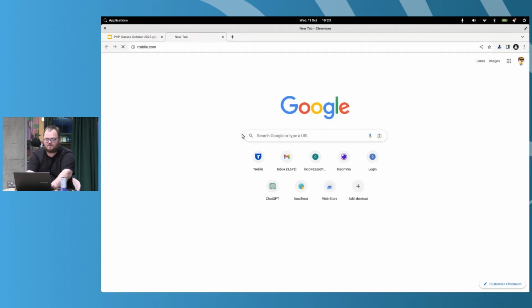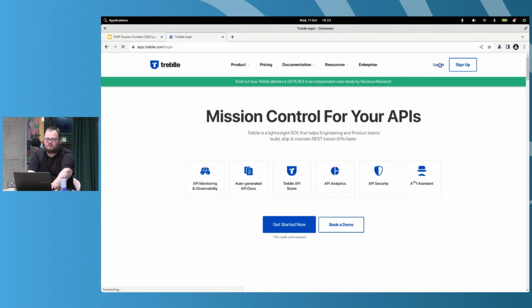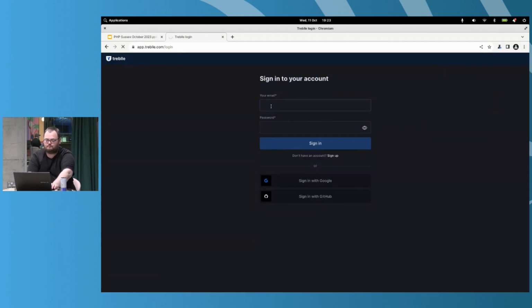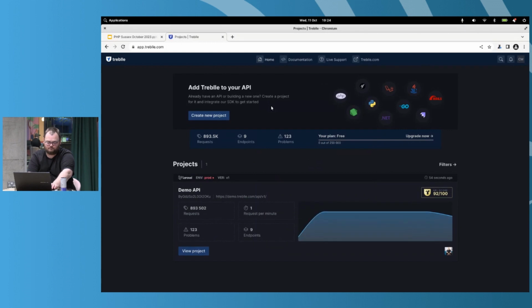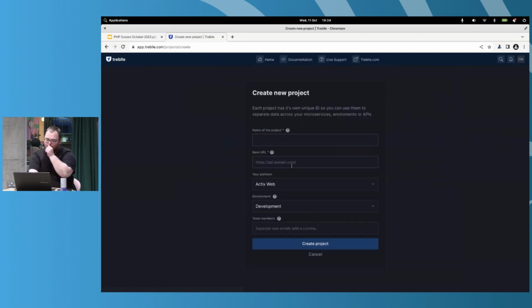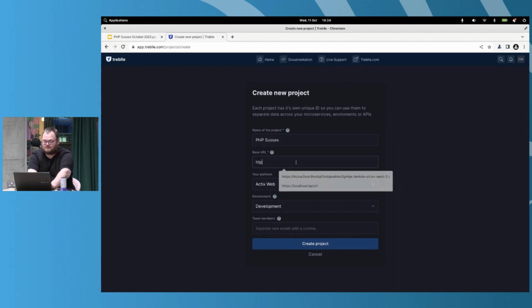So let's go over to treblle.com. We'll log in. So we're going to create a new project. Give it a name. So let's call this one PHP Sussex. You give it a base URL. We're going to use API v1. That is not used within the system for anything other than labeling. So all this does, in fact, we'll drop the v1 so that we could see versioning. All this will do is shorten the paths that are used within the rest of the system.